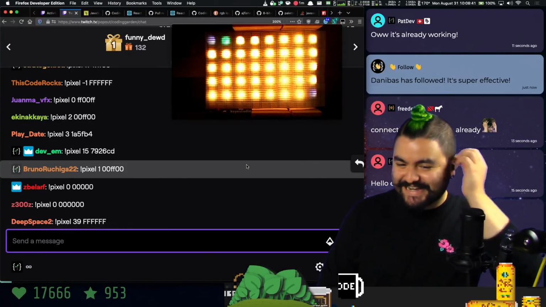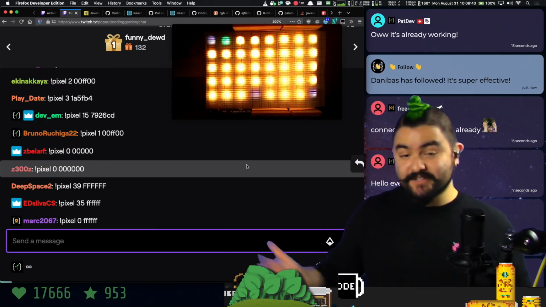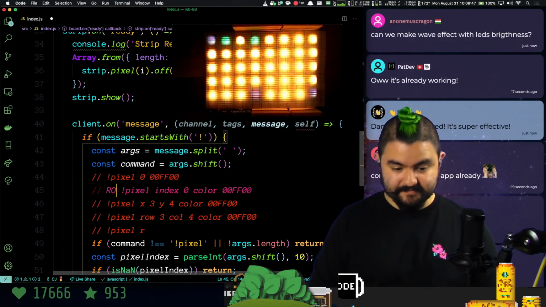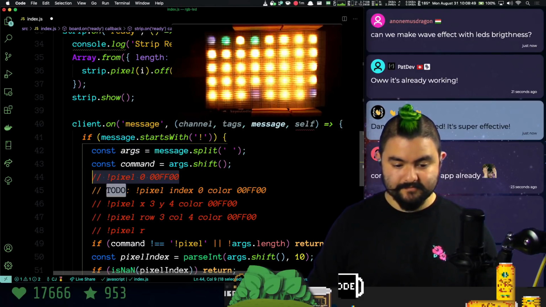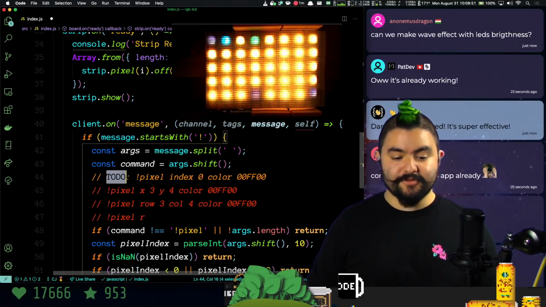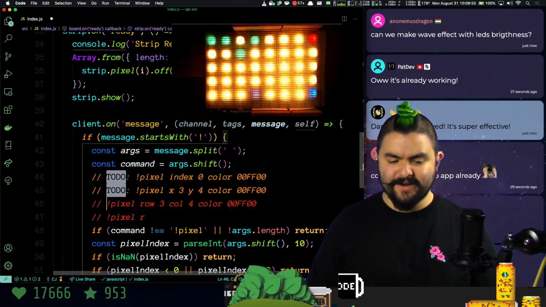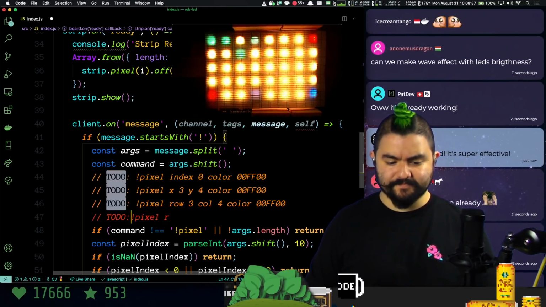Yeah, so you can set individual pixels. All right, that's great. And we're going to put all of these under to-dos. Like these other things do not work right now, but in the future we'll make them work. So right now you can only set an individual pixel.